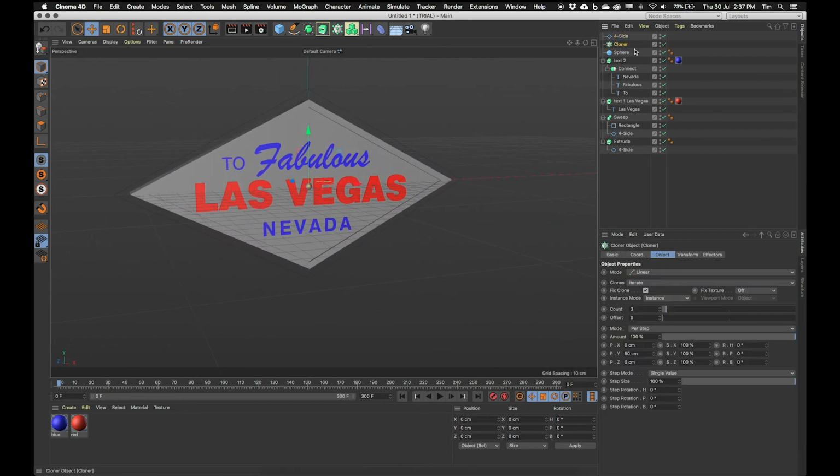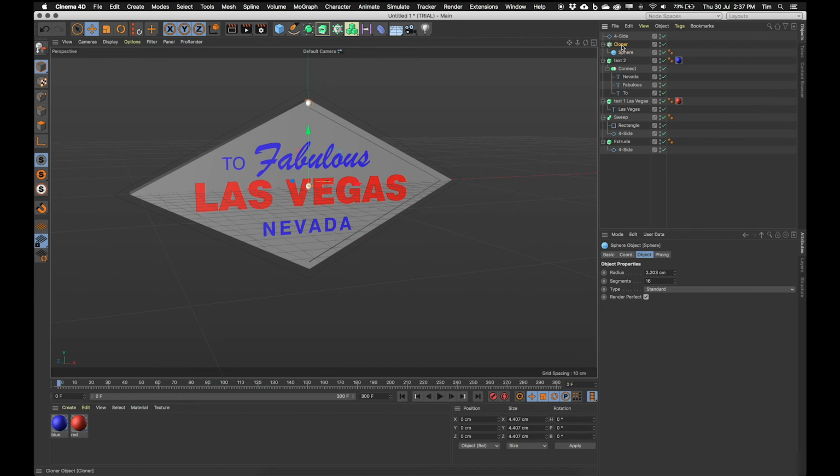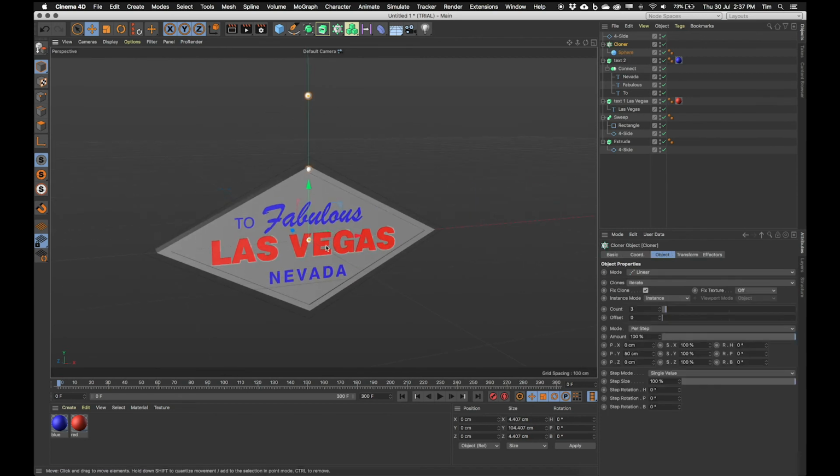Okay, so here's my cloner. I want to clone that sphere, that little light bulb. So I'm going to put the sphere into the cloner, drag and drop it in there. And what we get when we do that is 3 spheres sitting on top of each other. The default setting for a cloner is to make 3 copies of whatever that thing is and to shift them upwards in the y-axis. So this is what we call a linear array of clones. It's a line of clones.